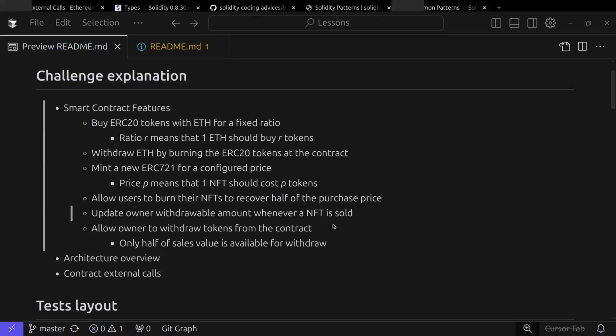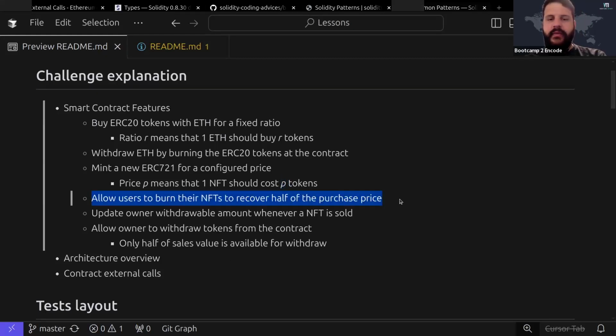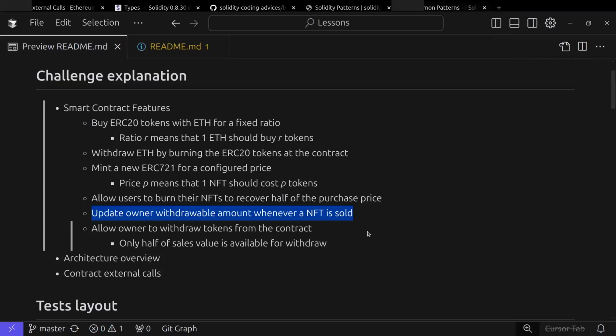Yes. If you pay $100 for the NFT, let's say the price is 100, and then you burn the NFT there, you can withdraw 50 on the spot, and the owner is going to have 50 kept there for him to withdraw later. Okay, yeah, great, thank you.